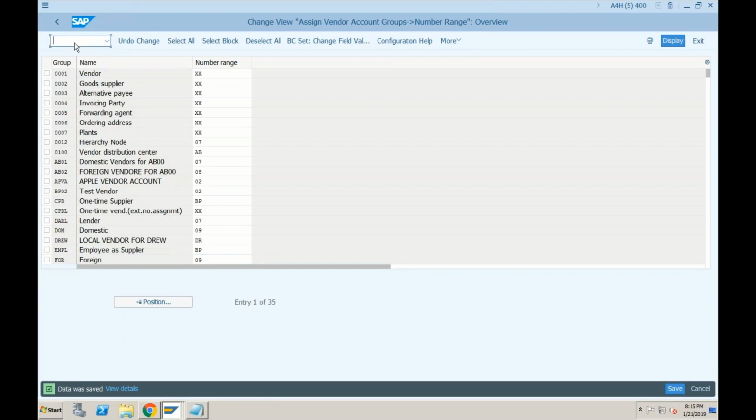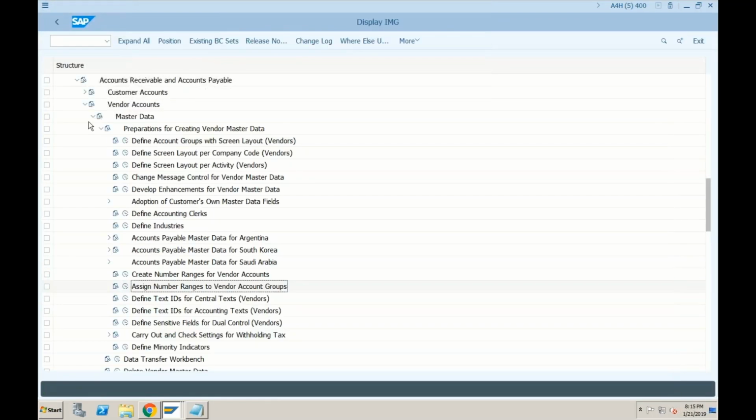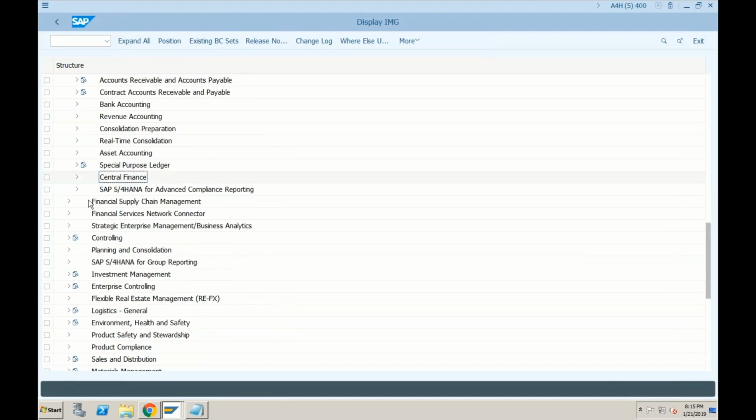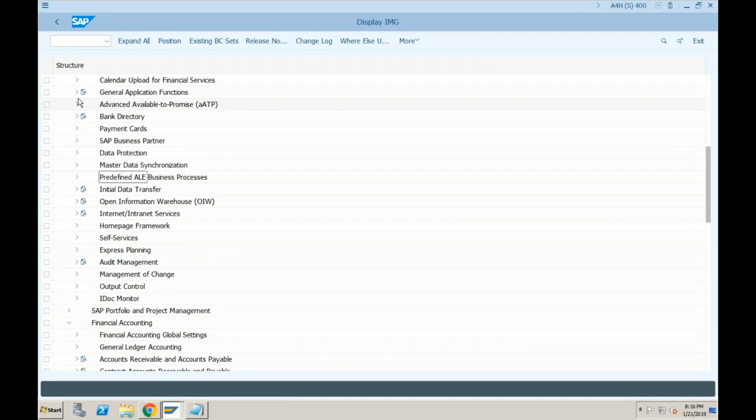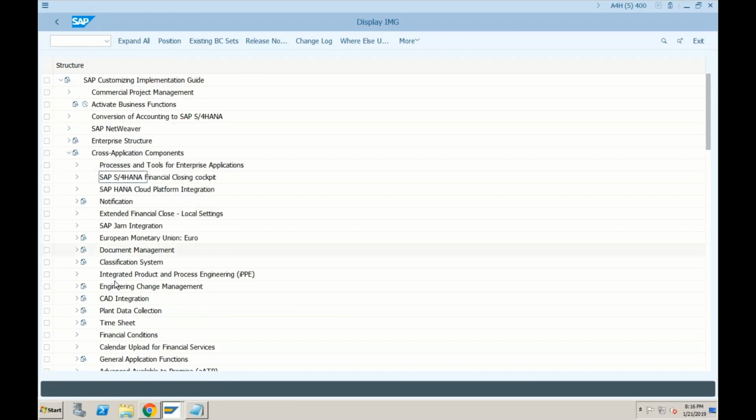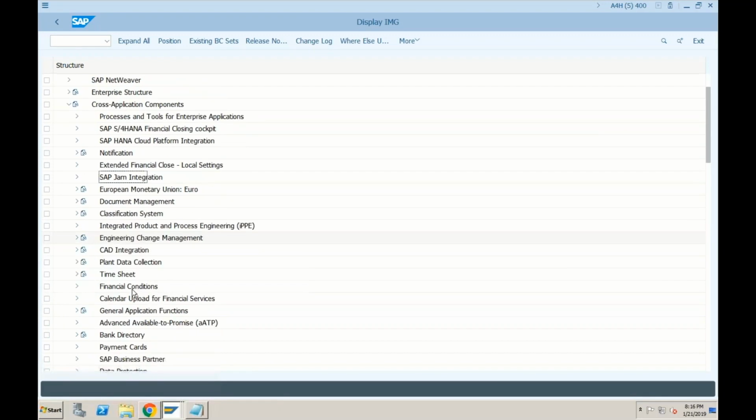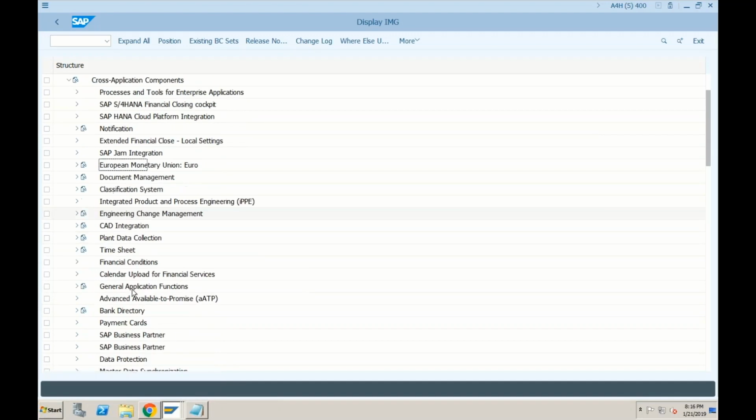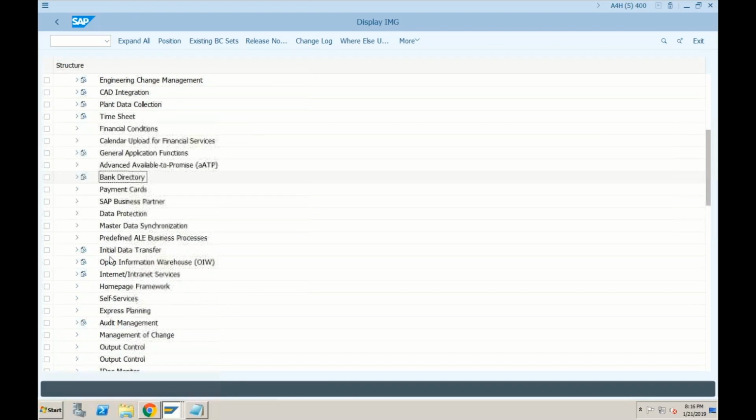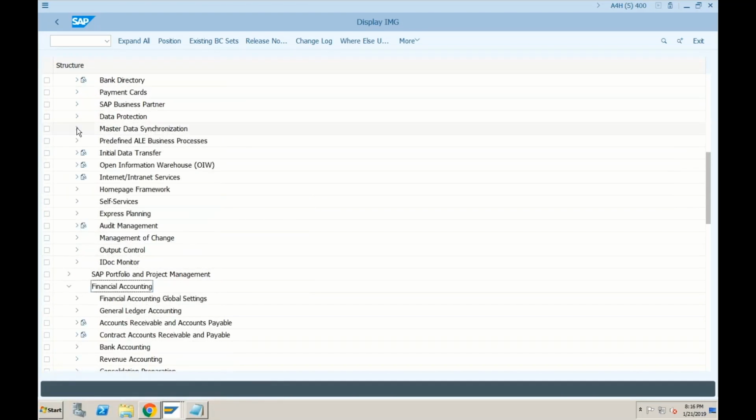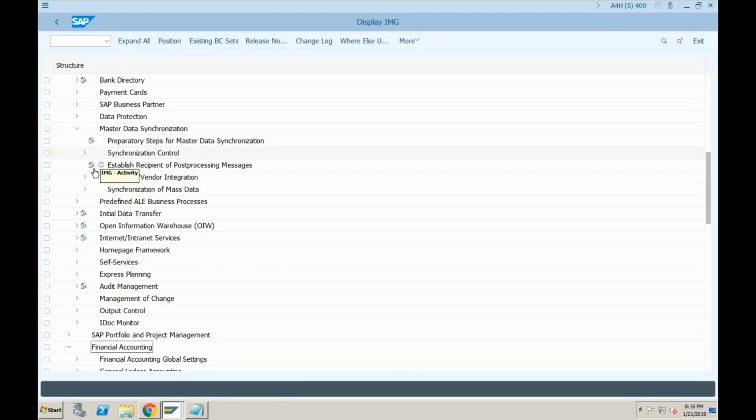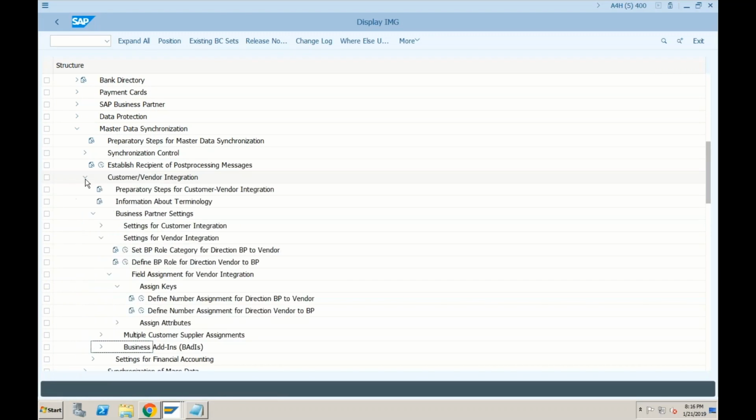Okay, and now towards the last configuration, which is same number ranges. So I have to go for cross application components. Where is that? Yeah, cross application components, master data, just give me a minute. Master data synchronization, customer vendor integration.